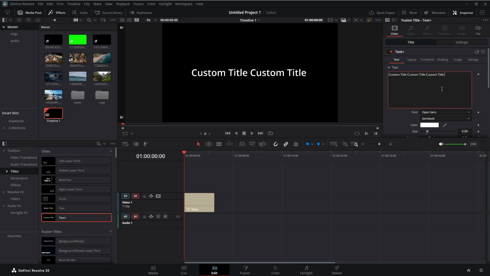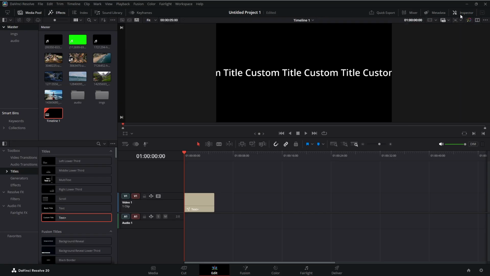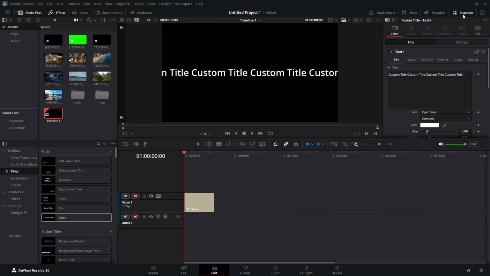Don't hold back. If your text spills past the video preview boundaries, don't worry. This is where the magic of text wrapping will come into play, transforming your text into a tidy, visually appealing component of your video. Next, turn your attention to the inspector panel on the right side of your screen. Within the inspector, locate the layout section of the text options.